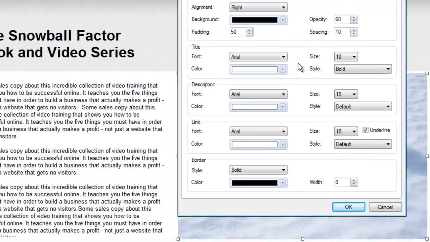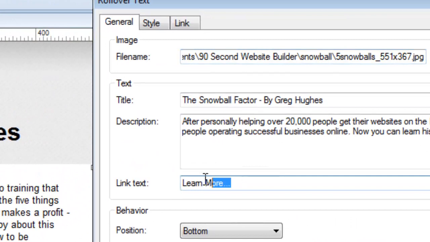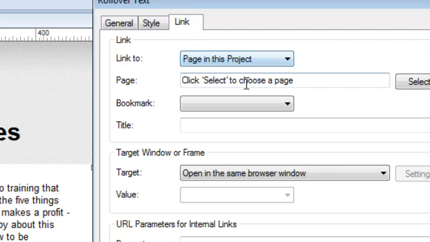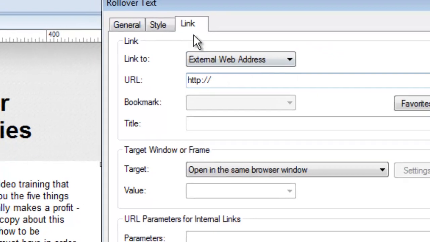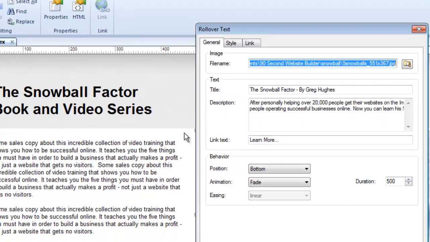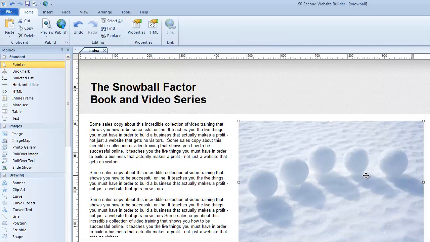And of course, where you have the link, which is what this is, just the text for the link. Of course, you can decide what this links to. Well, you go up here to the tab, and you can create a link to a page in the project or a page to an external address if you want to, and that's where that link will go. So that's basically how you use the Rollover Text tool. It's a really, really handy way to make interactivity for your website.